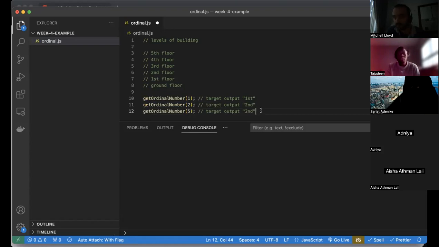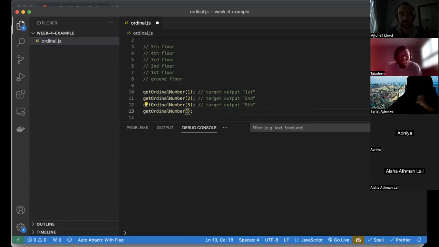Okay, so let's try another example with number 5. Tajuddin, are you there? Can you hear me? What do you think the target output would be in this case? 5th. It's going to be 5th. Cool. Let's do one more. If I did get ordinal number with 10, target output, Adnia, can you hear me? Yeah, the target will be 10th. 10th, and so on and so forth for each of those.